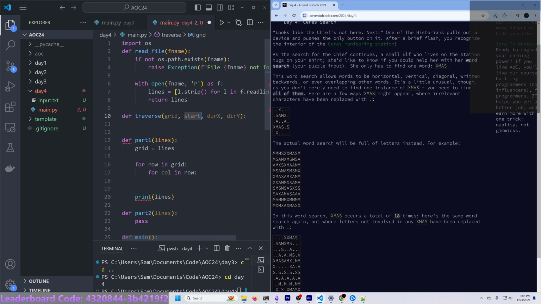We'll start at our start point on the grid, and then we'll go in each of these directions. But we'll actually call this from part 1 here. We'll do each of the pairs for each of the corners that I can go in. And then we'll only start if grid row col is X.